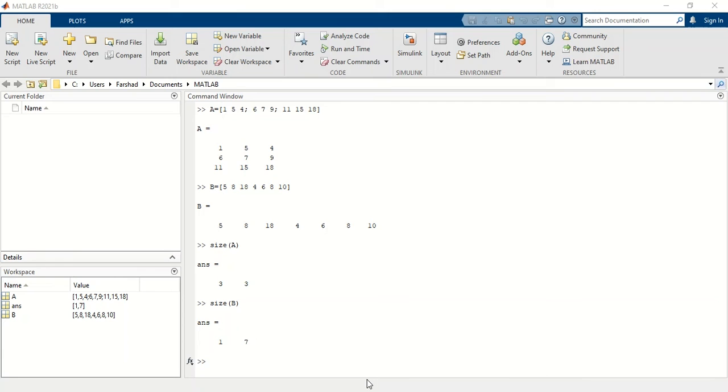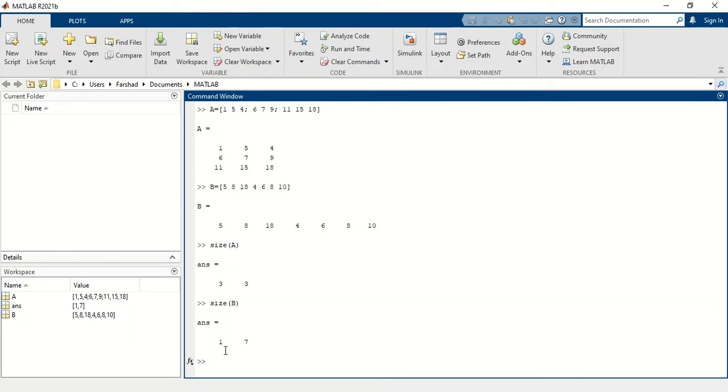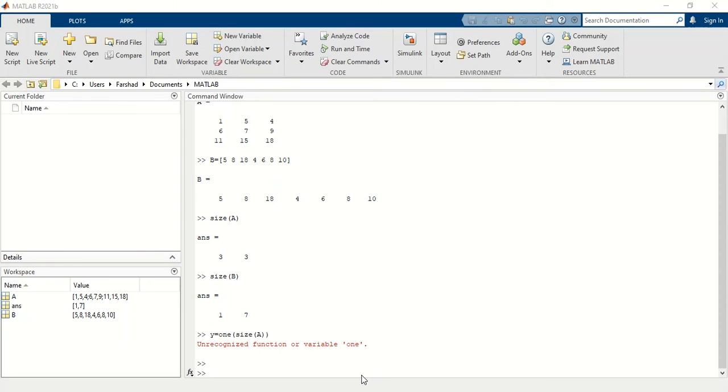I want to have a matrix where all of the elements are 1. In order to demonstrate a matrix where all the elements are 1 or 0, I should use this. What if I want a matrix where all the elements are equivalent to 1? For this, I type this. For example, y is equivalent to ones size A, and I want to set the size of my matrix to the size of matrix A. As you can see, this is the result.